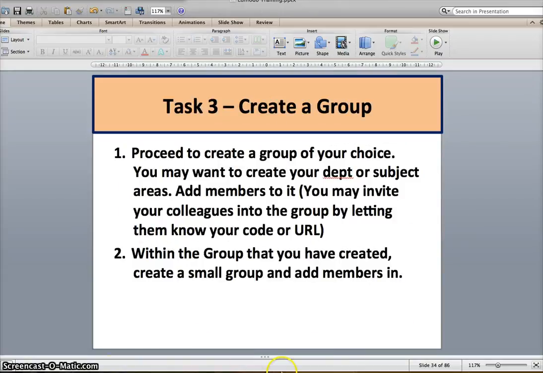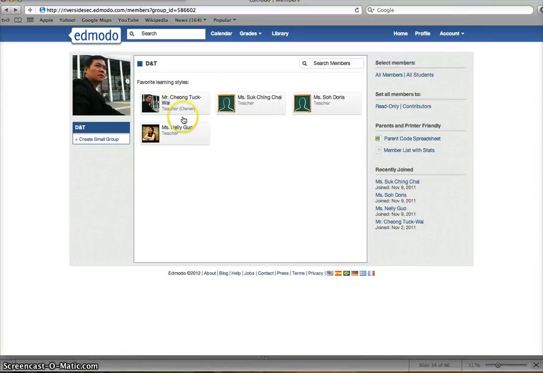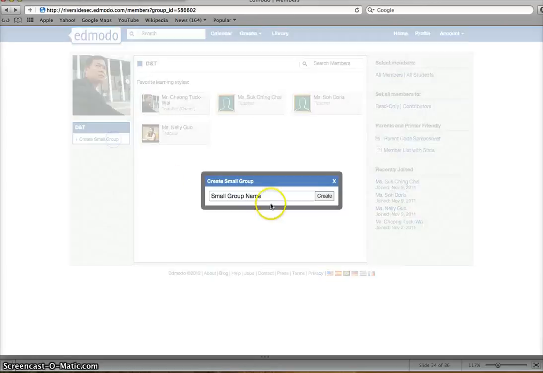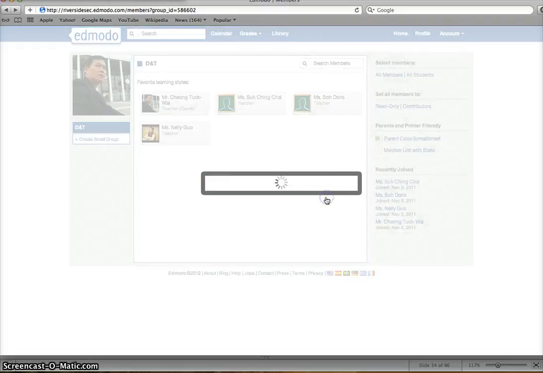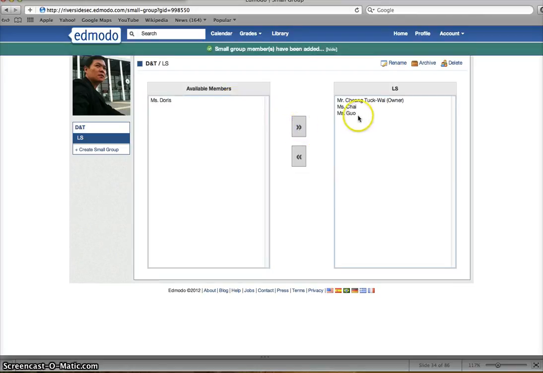Okay. Let me show you the create small group. For example, this is the main group, D&T group. Say I want to group by level teachers. I can have a level, lower sec. So I create it. Once I create lower sec, say for example, lower sec is only Miss Guo and Miss Chai. I can just bring them in here, or if you think you have made a mistake, you can always exclude them. So this is how you select them. Once you have done that, you have created the small group.